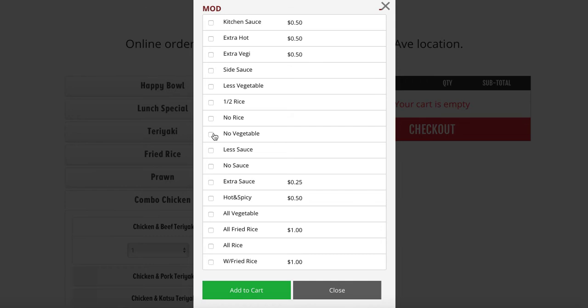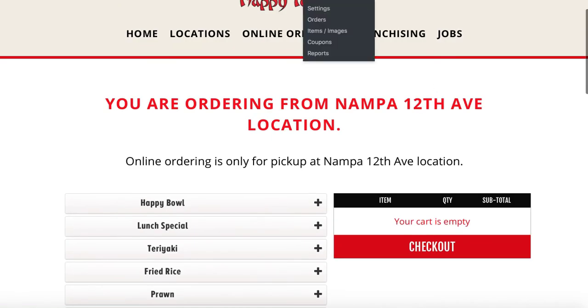Just because you removed it from the Clover doesn't mean that it will also be gone here. You may want to double check. So for example, if you removed extra meat, go in here and double check if it's still here. It won't be here because I actually just did a manual sync, and I'm going to show you how to do that.